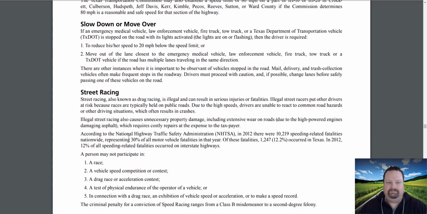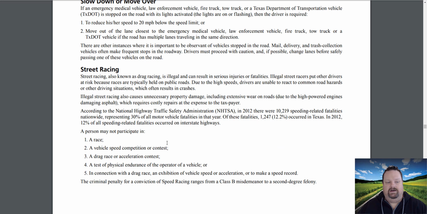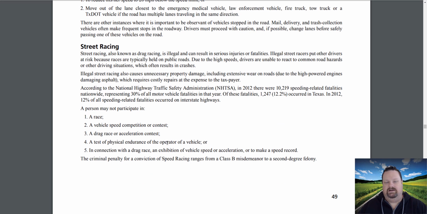All right, street racing. Of course, we already talked about slow down, move over, 20 miles per hour. So if you pass an emergency vehicle, move over to the left if possible. Street racing, of course, is illegal in Texas. I encourage you to use a racetrack, Alamo Speedway, and other places that allow you to race your vehicle on an actual regulated track. But do not use public roads as a racing arena for you and your friends. It is against the law.